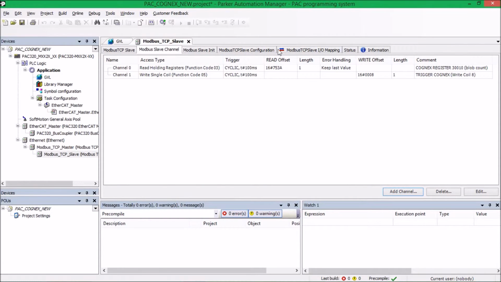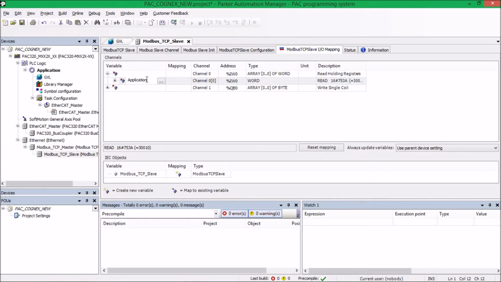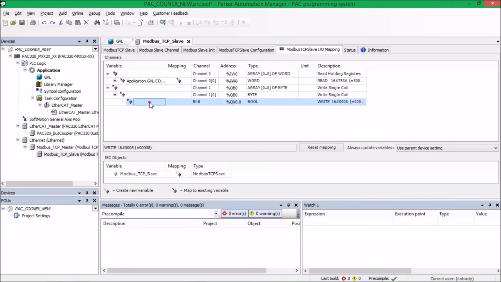So now I can map those global variables I created to those channels so we can see what's happening with them. We can write to them and read from them. So the word, the holding register that we're reading from, I'm going to set that equal to my count. So if I type in application, it's going to auto-populate a list, and you can see I chose GVL, which is my global variable list, and under that I selected count. I'm going to do the same thing for the Boolean. That's going to be our trigger, but this time I'll do application, enter, GVL, enter, and then select trigger. So now both my count and my trigger are mapped to the global variable list.